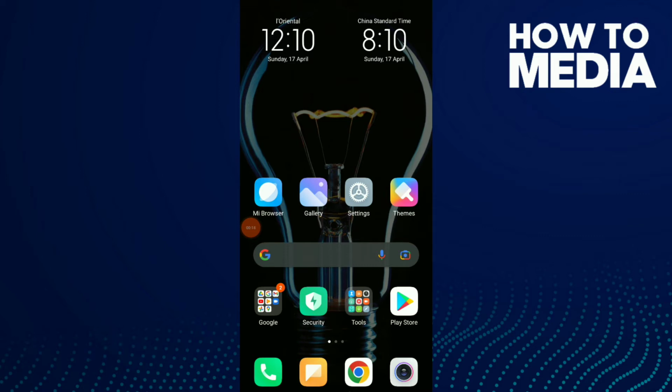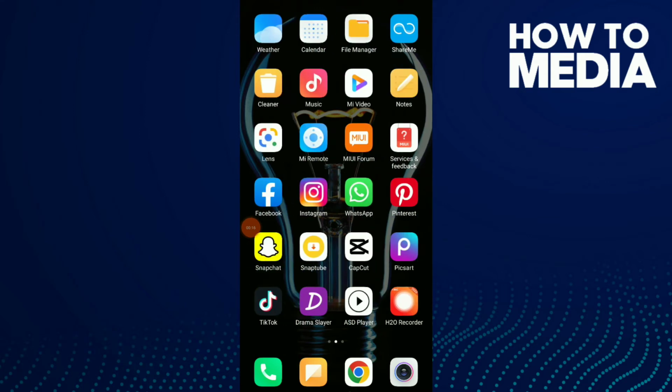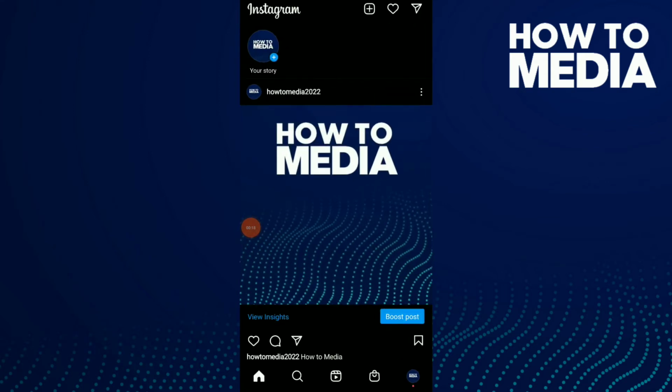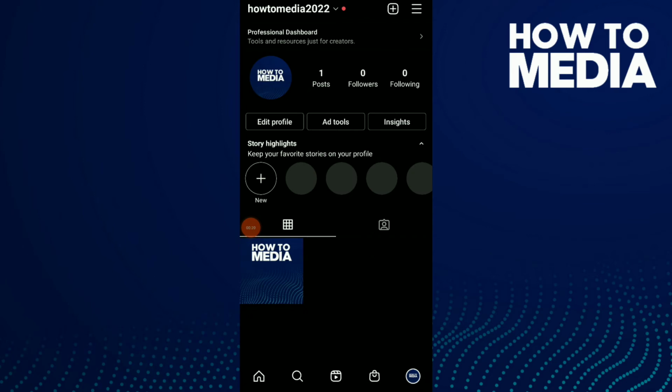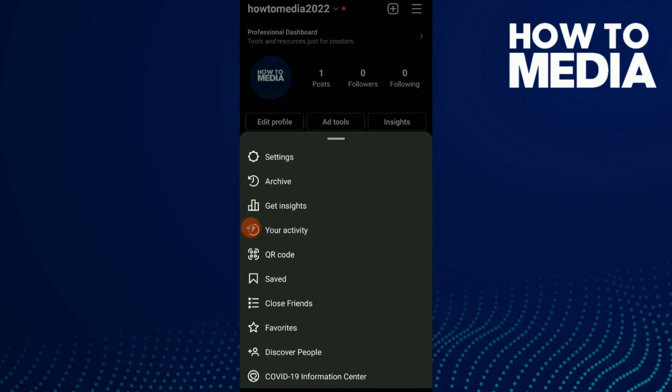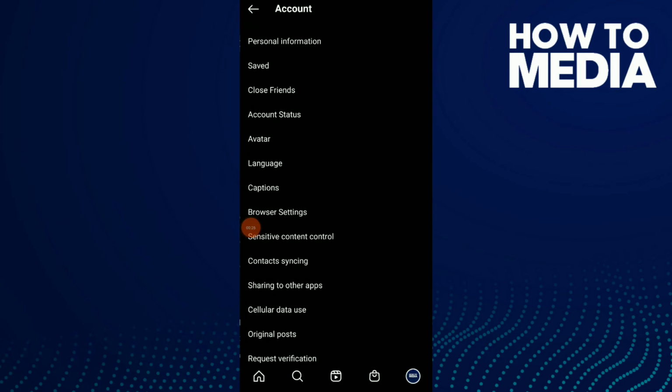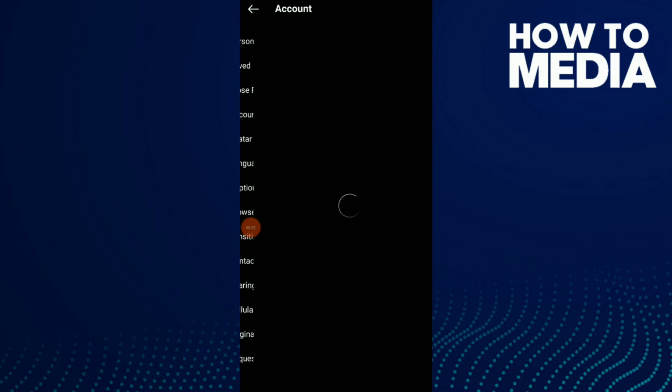First thing, go to your Instagram app and go to your profile and click on those three lines up there. Now all you need to do is click on settings and click on account. Click on account status, which is option number 4.